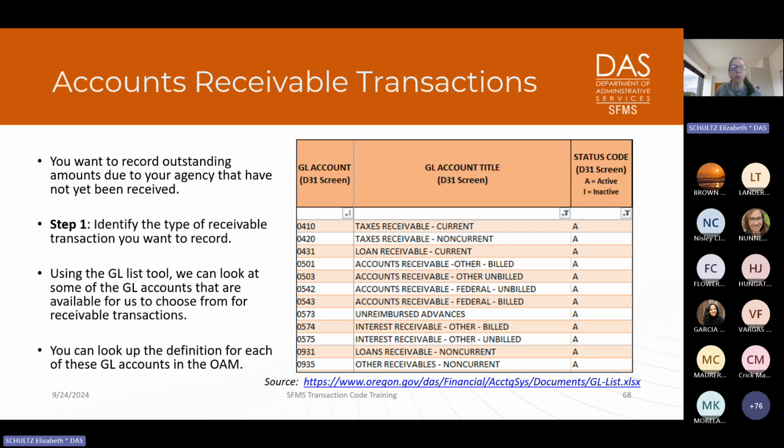So for accounts receivable transactions, we're talking about those situations where you have outstanding amounts that are due to your agency. They haven't been received, but you want to record them in the accounting system. So there's a lot of different types of accounts receivable transactions. We're going to go through our 4 steps. We're going to go through 4 examples of accounts receivable transactions in these slides. But generally, the first thing is to identify the type of receivable transaction you want to record.